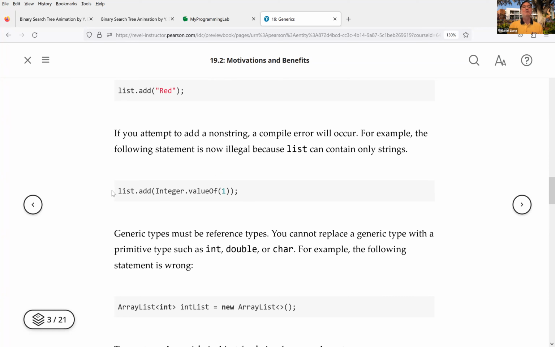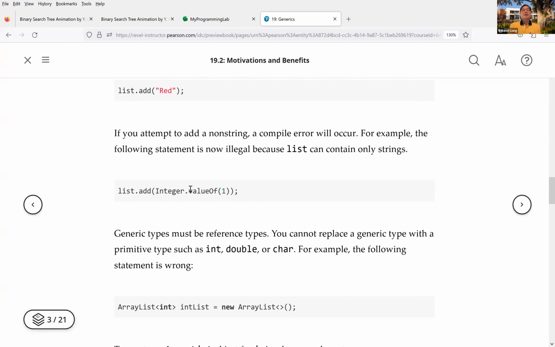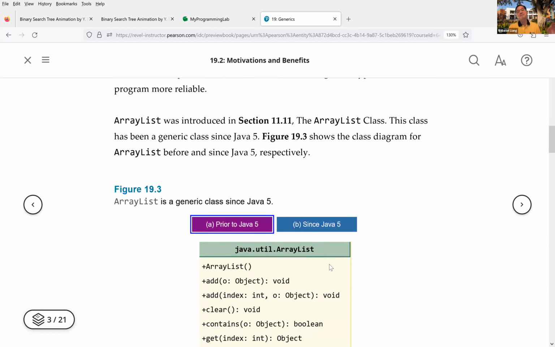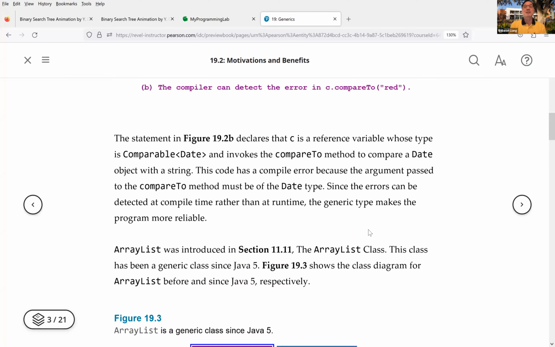When you write code like this, the error is going to be detected by the compiler. The compiler can see that it doesn't match the definition of this list. So the error is detected at compile time. Now if you use the array list before Java 5, it is going to be different. I'm going to show you with another example.